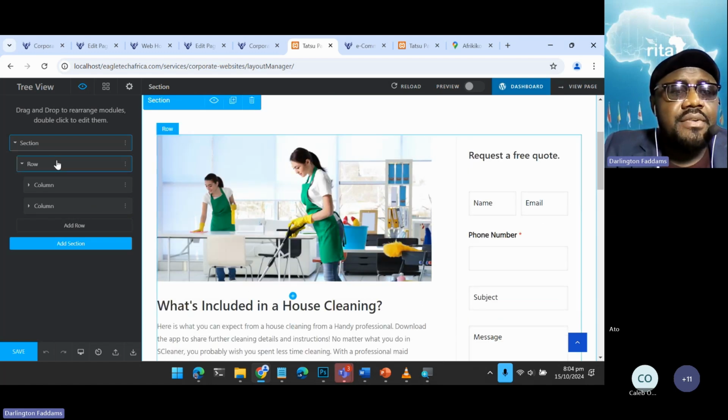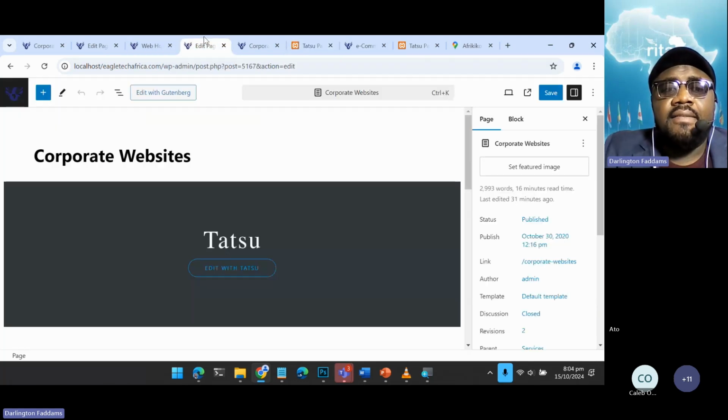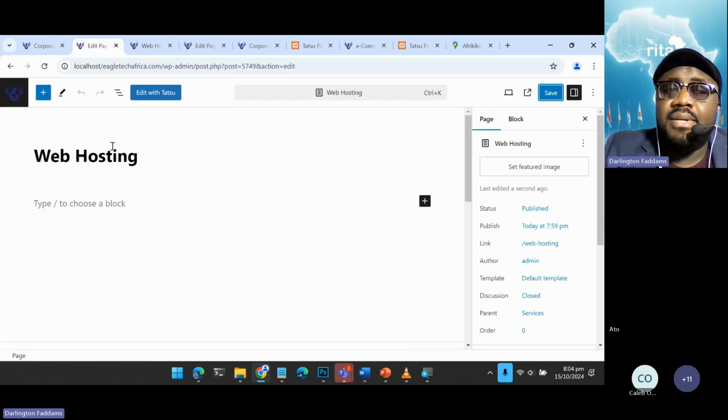All right. So we create a section, we create a row. So that's what I'm going to do now. Over here, the web hosting, I'm going to now edit with Tattoo. I'll click here. This is a page we are creating.